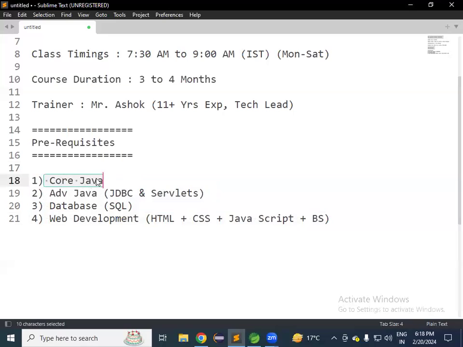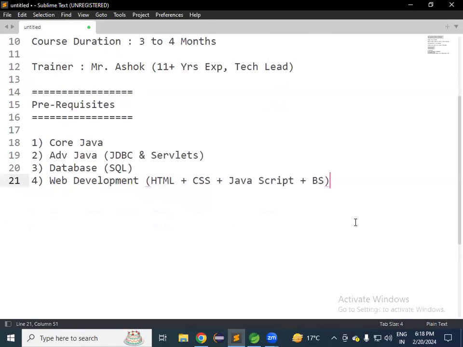Core Java: especially Java 8 features, OOPS concepts knowledge is required. Advanced Java, JDBC, servlets knowledge is required. Database, SQL queries knowledge is required, including joins also. And web development knowledge is required: HTML, CSS, JavaScript, and Bootstrap.